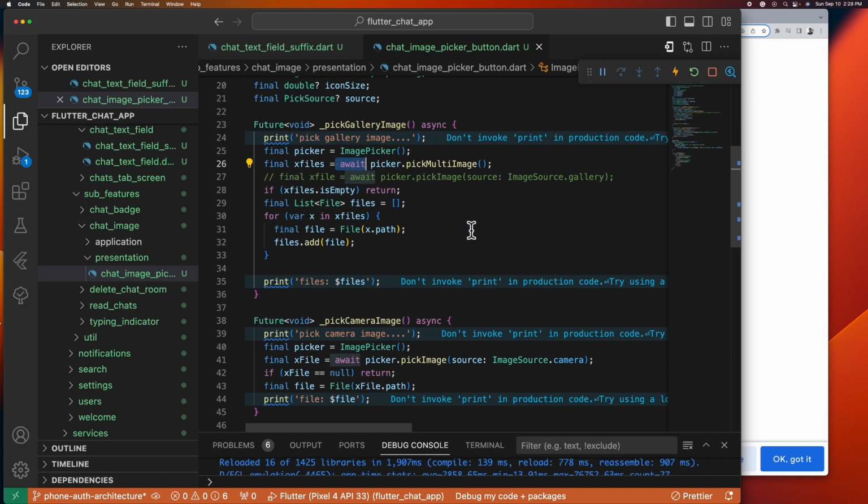But if you want to limit the user to only pick a single image, you need to use this pick image method and assign an image source.gallery as the image source. This returns a list of XFile, so what we do is to check the result if it's not empty. If it isn't, then we loop through each item and convert each item to a file. So there is now our final result.